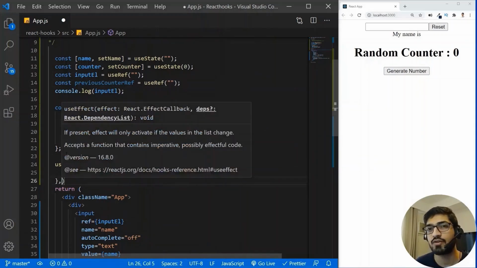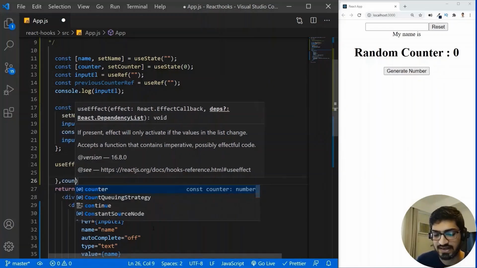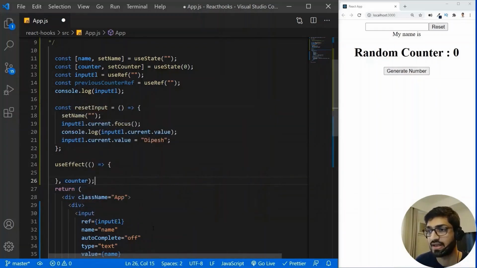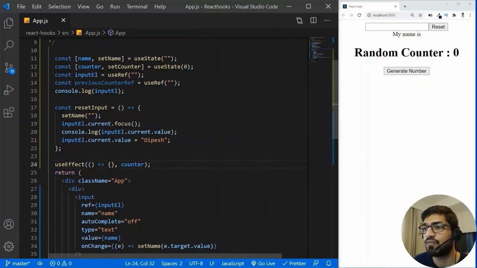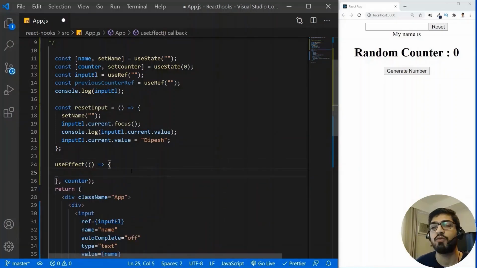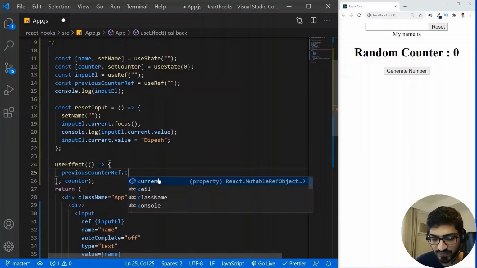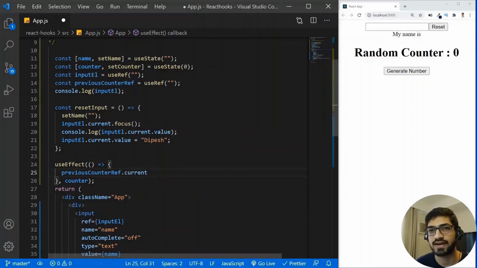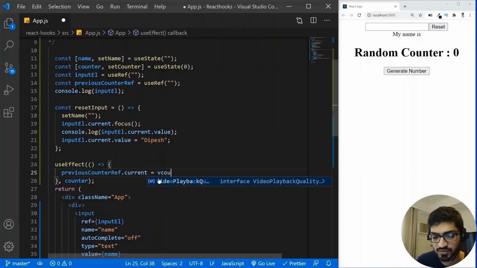And we want to call this useEffect whenever the random counter changes. So the random counter changes at the counter. And when the random counter changes, I want to store the current value of the counter in my previous counter ref. So I'm going to do previousCounterRef.current, because current is the property where you actually hold the value between the re-renders, and this will be equal to the counter.